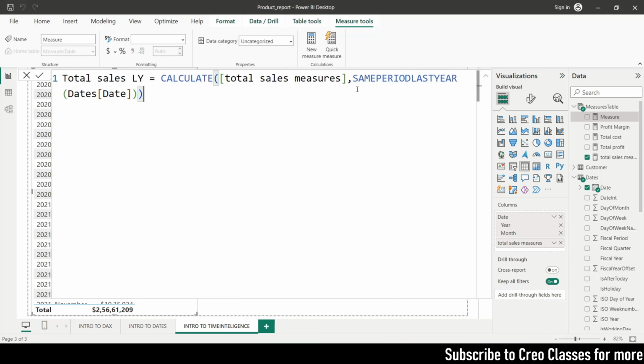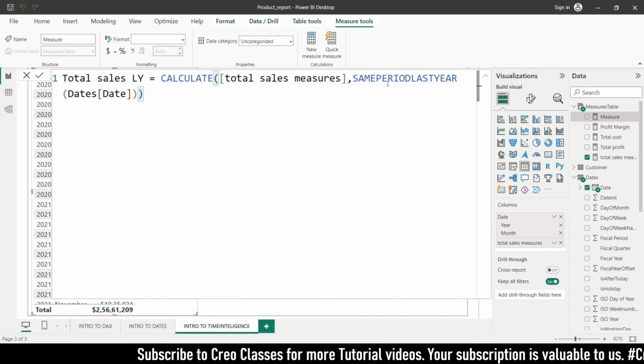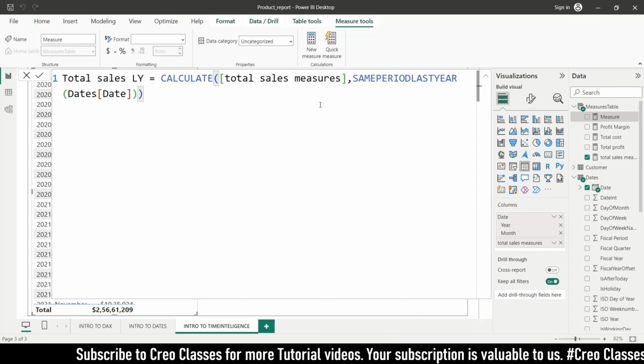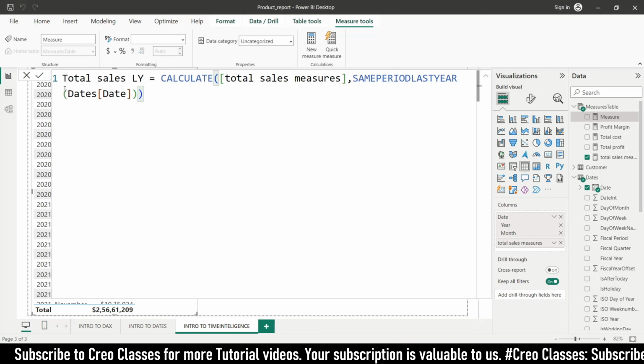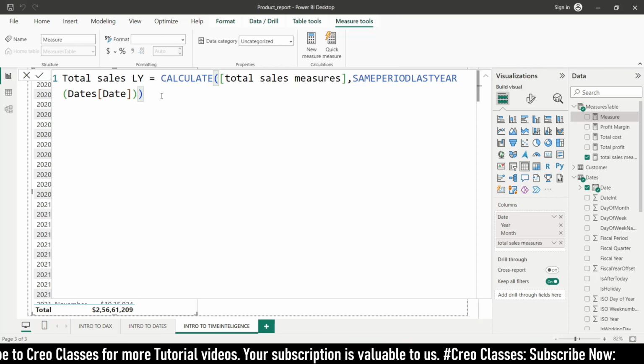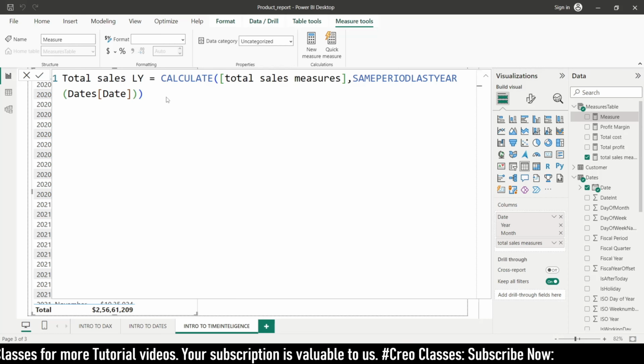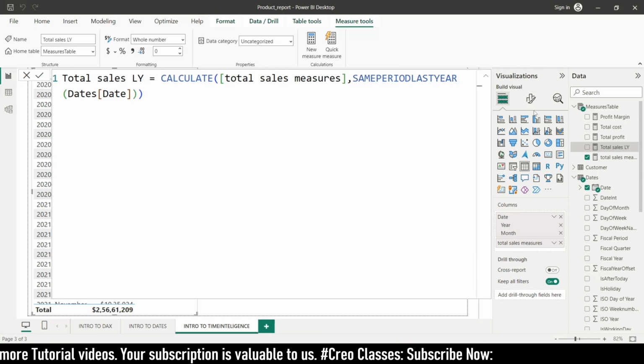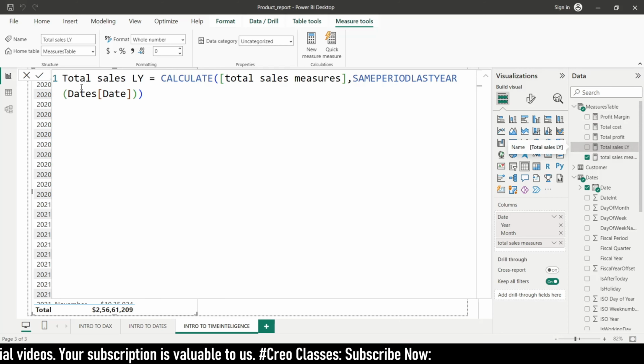Then the SAMEPERIODLASTYEAR function is what we are going to use to view the data for the previous year's sales. For the SAMEPERIODLASTYEAR we need to mention a table column, so I have mentioned the date column on the dates table. Let me click enter here, and then you can see the total sales last year has been created.